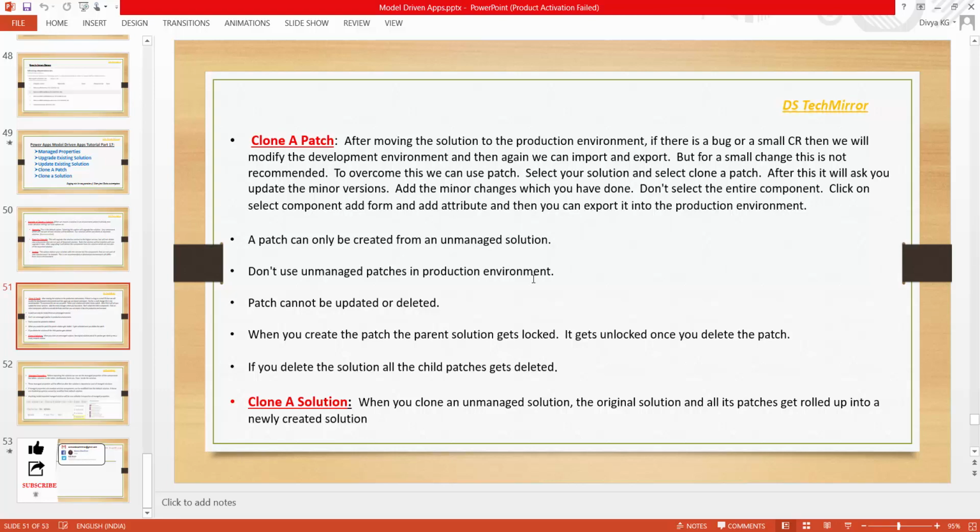Don't use unmanaged patches in production environment. Just like we should not use unmanaged solution in production environment, our patches also should not be unmanaged. And if my solution in the production environment is a managed one, definitely I cannot use unmanaged patches. Patch cannot be updated or deleted. Fine. And when you create the patch, the parent solution gets locked. It gets unlocked once you delete the patch.